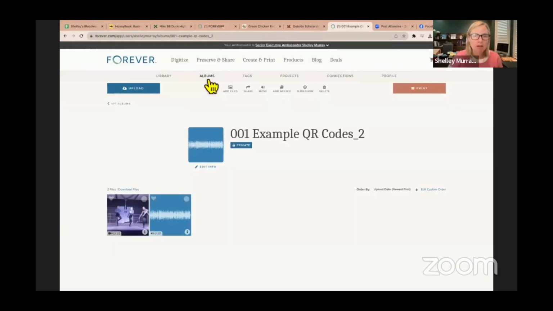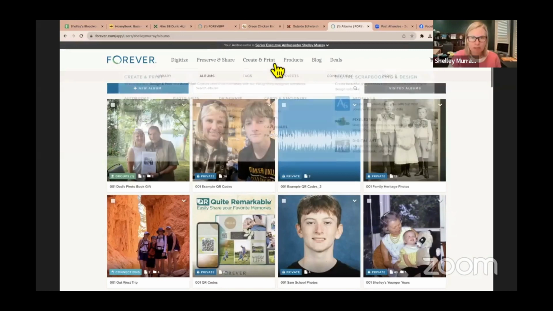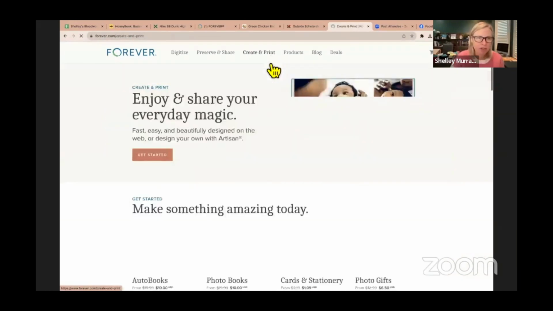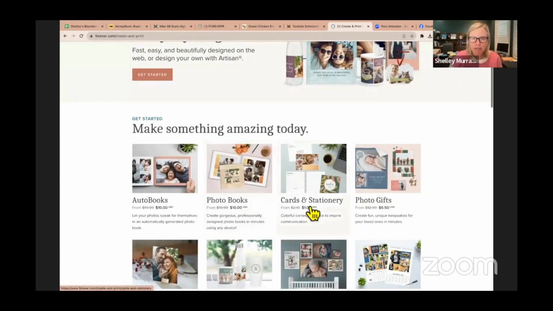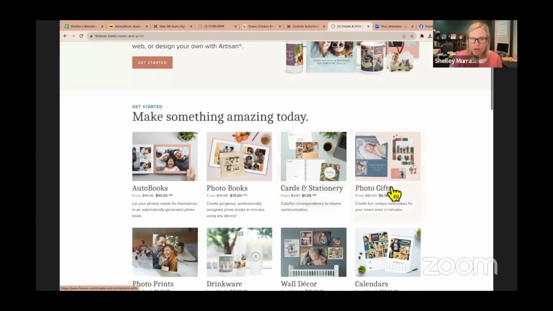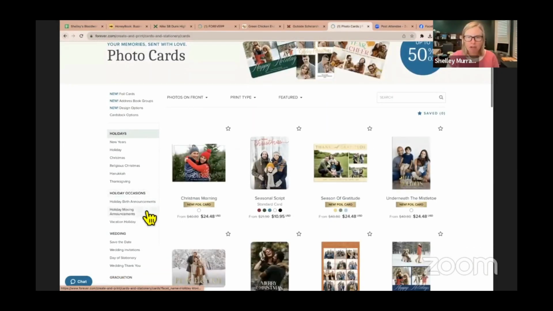Okay, so now let's shift our attention for a moment to creating a project in print and linking a QR code to it. So if I go to create and print, there's a couple things I could do. Since it's Christmas time, I was going to say, let's do a card. Okay, so here we go. We're going to make a card.